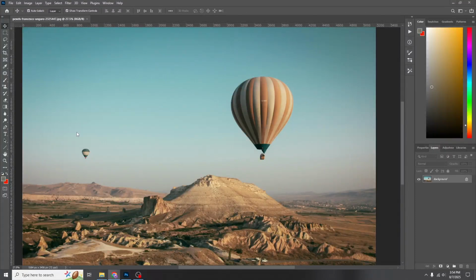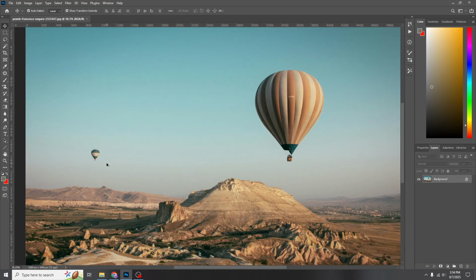In today's video, I'm going to teach you how to remove objects from photos using Photoshop 2024. This is an incredibly useful skill to have whether you're looking to perfect your photos for personal use or for a professional project. Let's dive right in and get started.